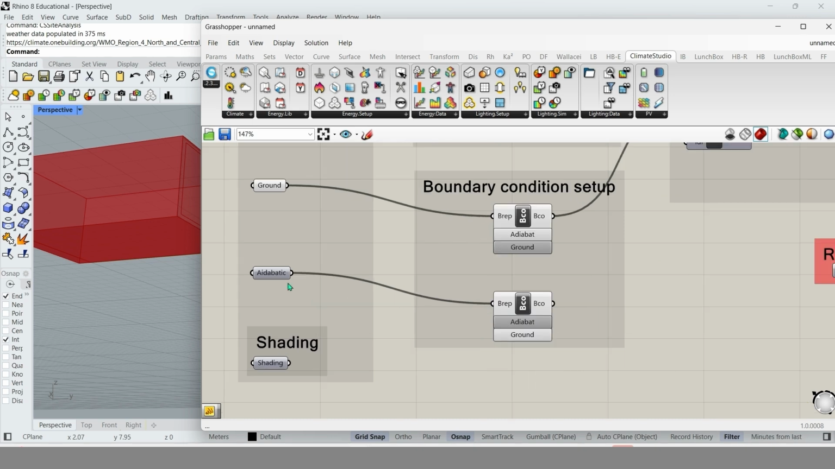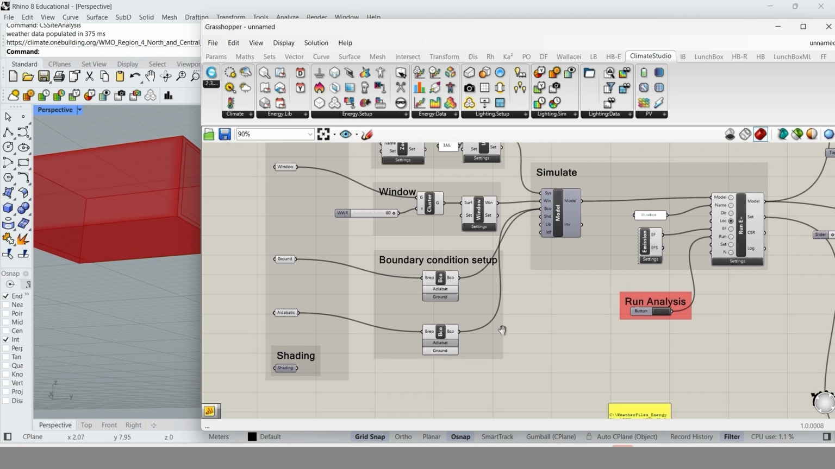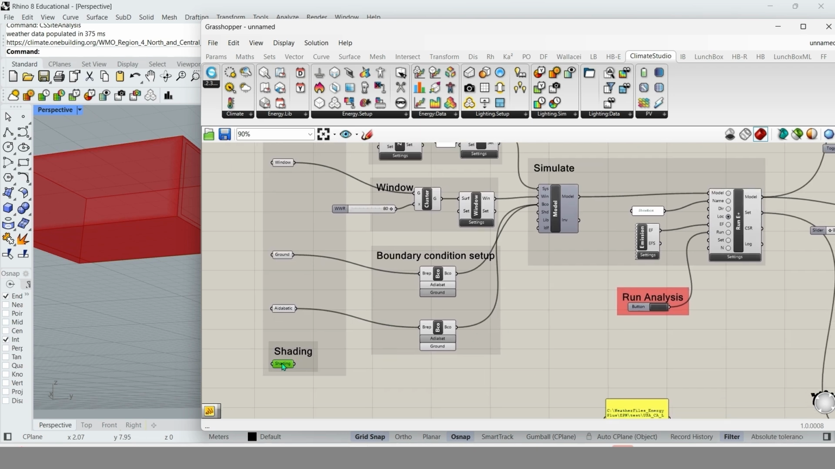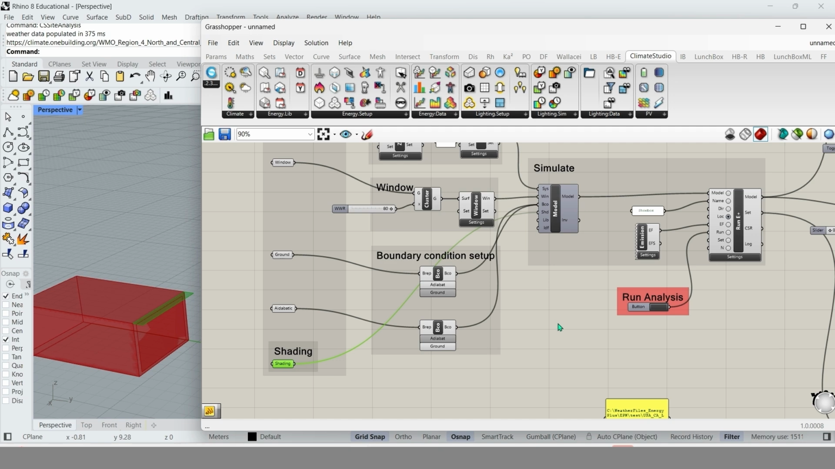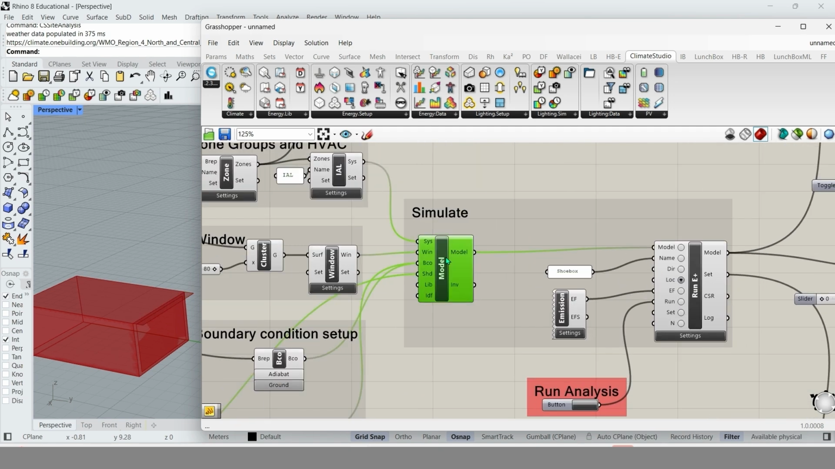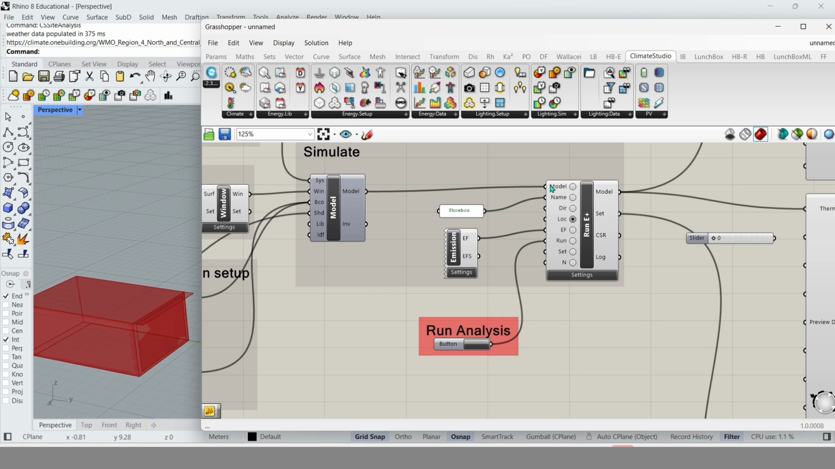You can also model the adiabatic surfaces with the same logic. Just remember to set the toggle to adiabatic and hold the Shift key to add it to the existing boundary conditions. In this model, we have a B-rep for shading, which can be directly connected to the shading input of the model maker component. Once the energy model is all assembled, we can feed it to the EnergyPlus to run the energy simulation.